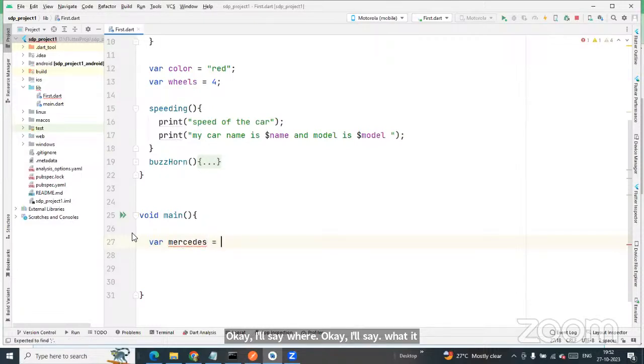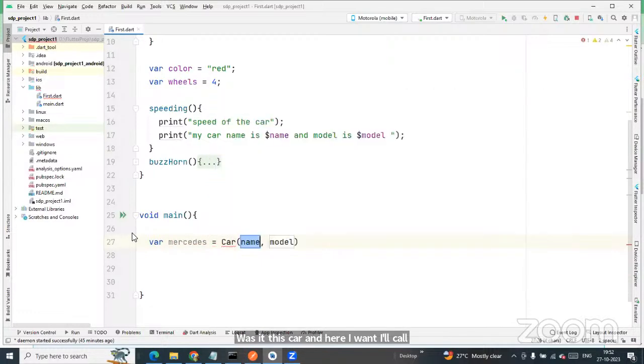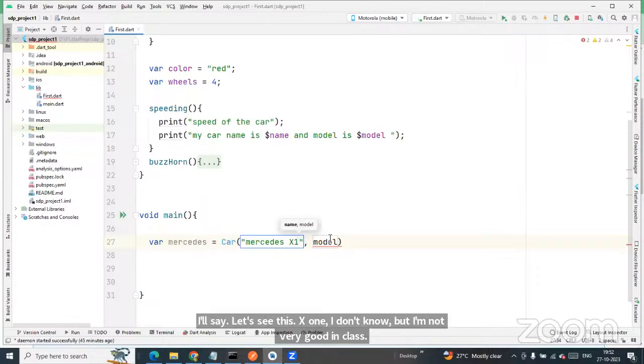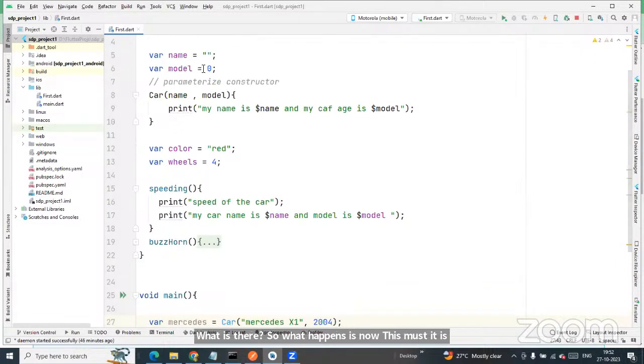car, and here I'll call this a car object. And what is the name of the car? I'll say Mercedes X1. I don't know guys, I'm not very good with cars. X1 car, and what is the model? I'll give 2004. This is the Mercedes model. So what happens is, now this Mercedes model will be set here.